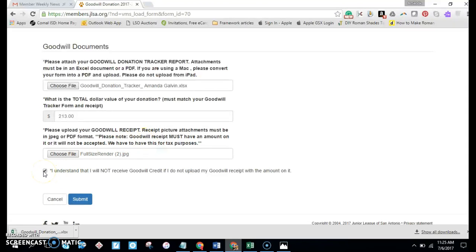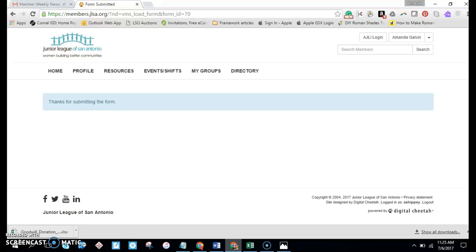And you also have to check a box saying that you won't receive credit unless you upload the Goodwill receipt with the amount on it. So make sure that you put the amount on it. Once you've done that, simply click Submit. And within a couple of days, you should hear from the Goodwill committee letting you know that you have received credit.